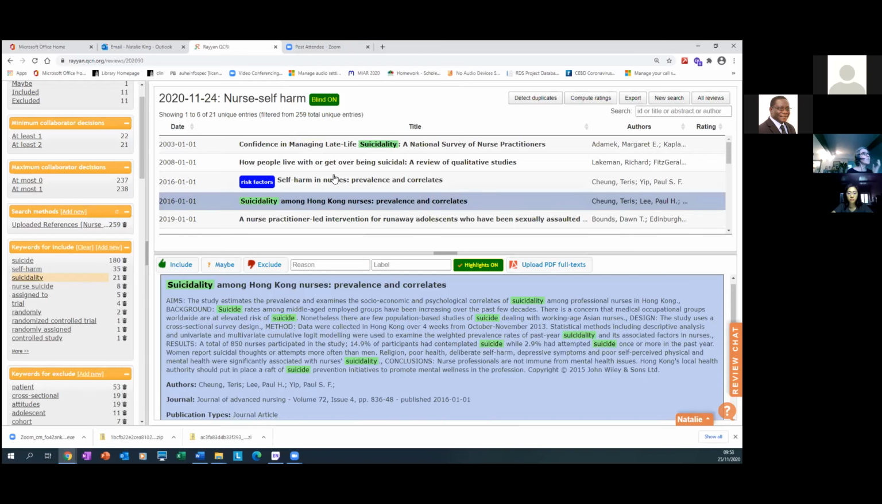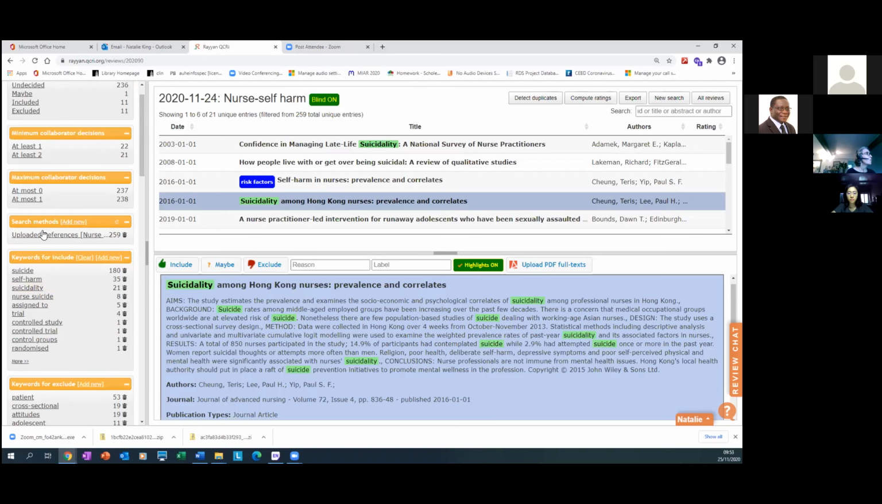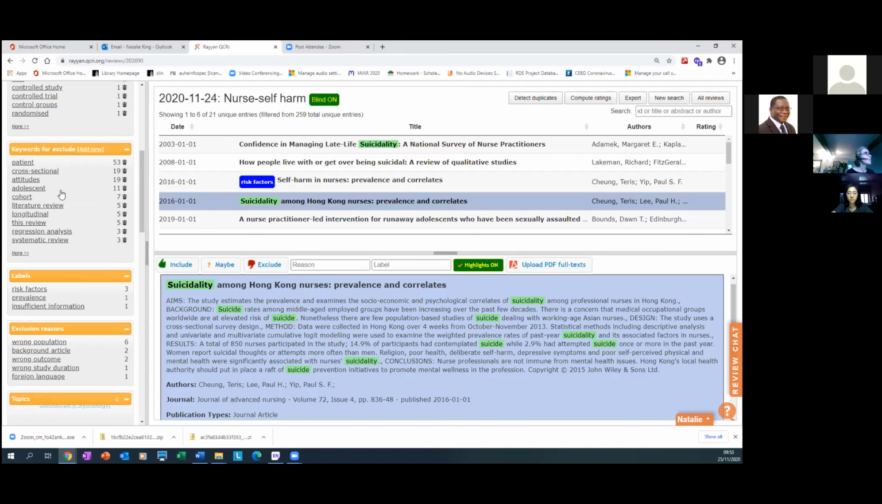So we have keywords for include. Rayon will highlight them in green. So again, this just helps us with our screening process and helps speed up the screening. One thing you may find, Rayon is originally designed for screening interventions. So a lot of the included keywords are designed around randomized controlled trials. So if there are keywords that we don't want to include, we can easily remove them by just clicking on the trash icon and removing all of the keywords that aren't useful to us.